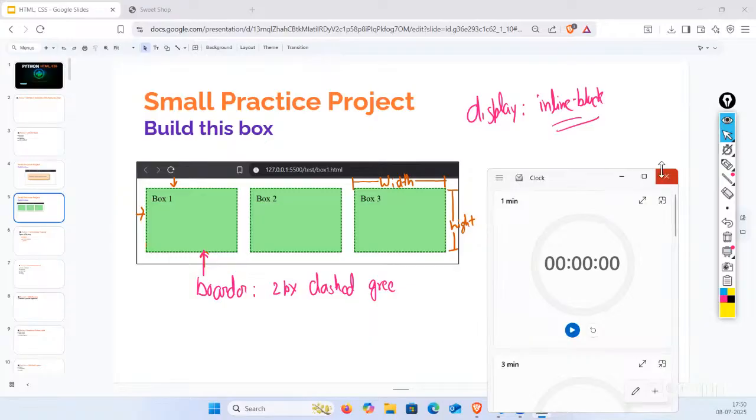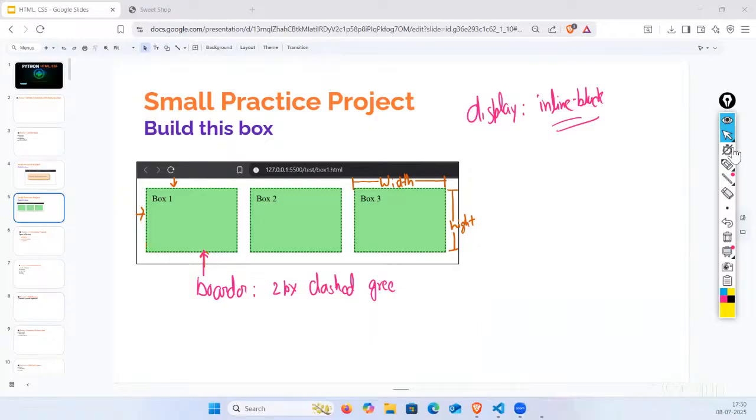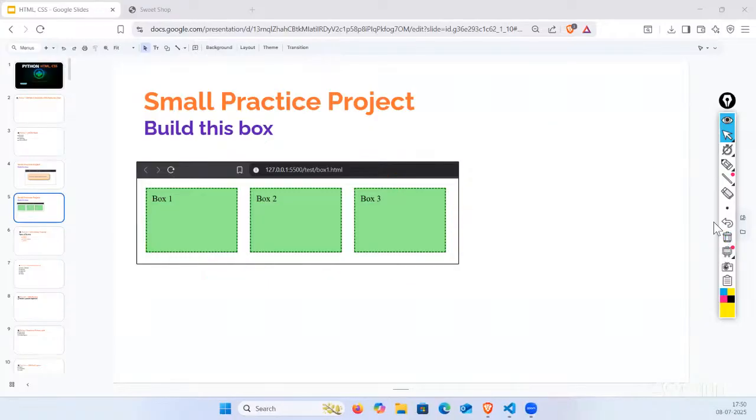Done? Okay, so time's up. Let's see how we can solve this. So let's come to the VS Code.